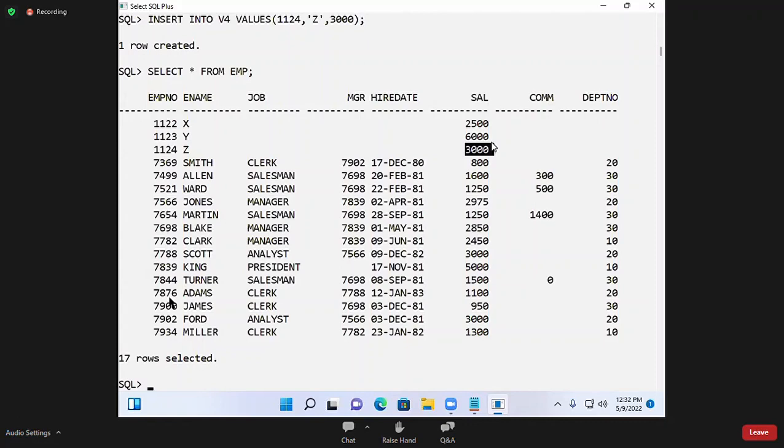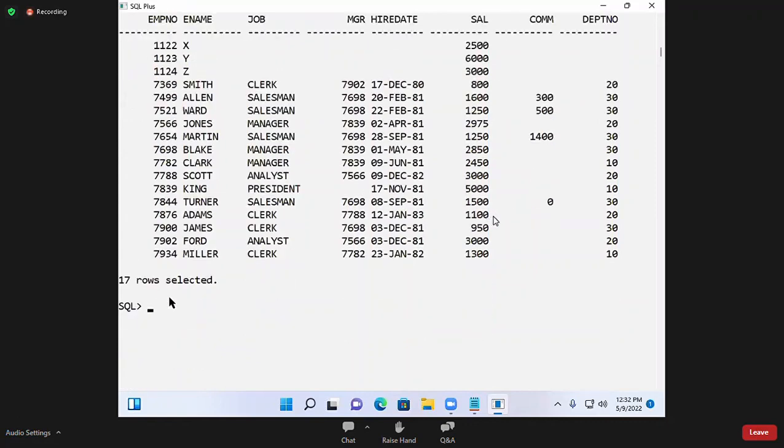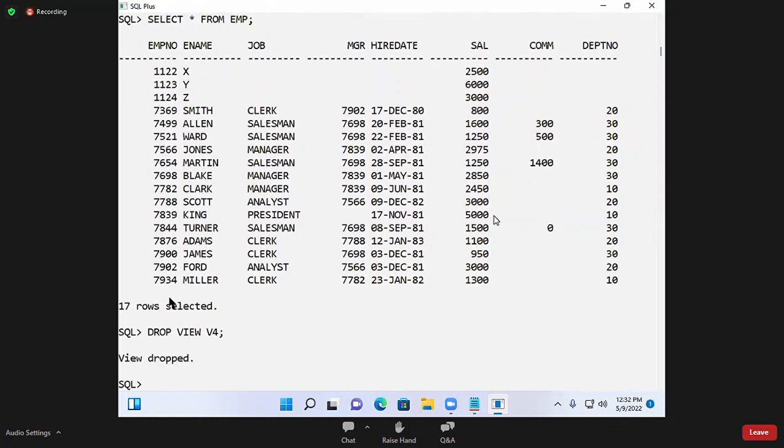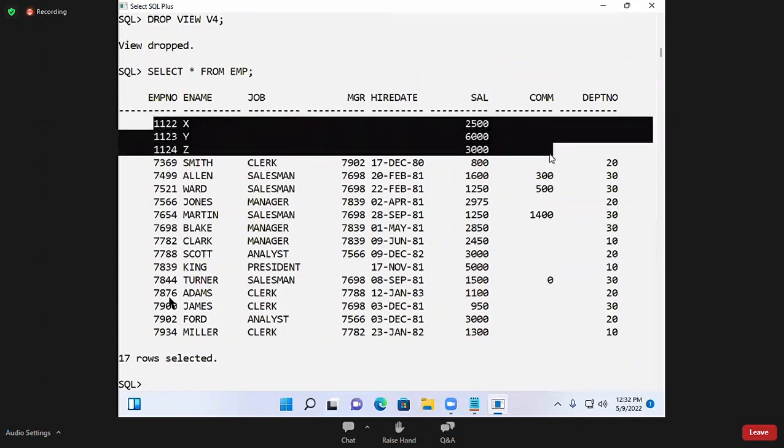So now what I'm doing here, observe. Suppose I'm going to drop this view. View number how much, guys? 4. Okay, 4, so drop view 4. And if I see my table after dropping, what happened? The view is dropped, but the data is already stored here. Okay, I just keep it like this.